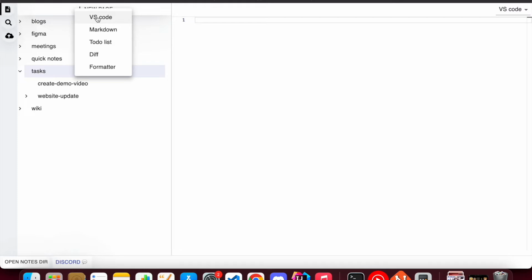VS Code editor is the simplest editor that we all are familiar with. Markdown is another editor for formatting things, writing headings, putting images, writing code blocks. You have a simple to-do list. You have diff because a lot of times you want to just see the diff, what happened, and that context also should get saved in your note. You have formatter, and we are going to add more and more things into this. Let me know what else you want by joining our Discord channel.